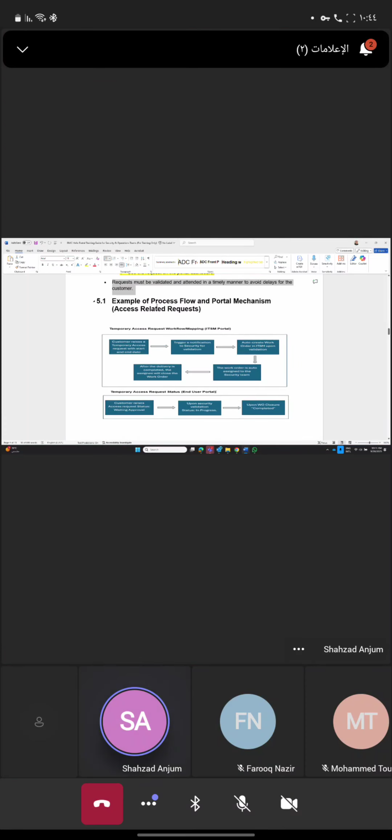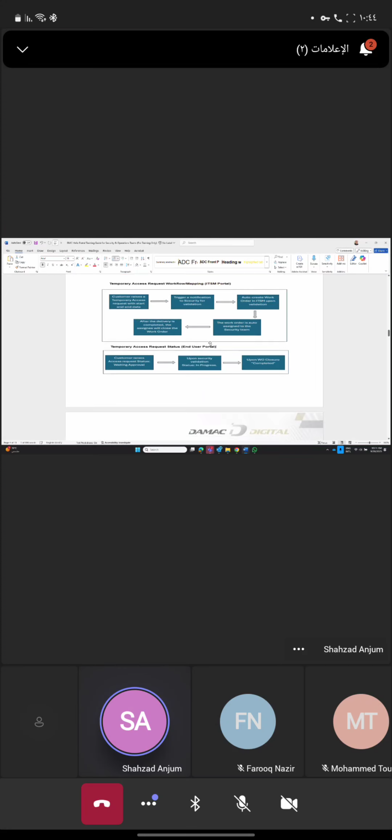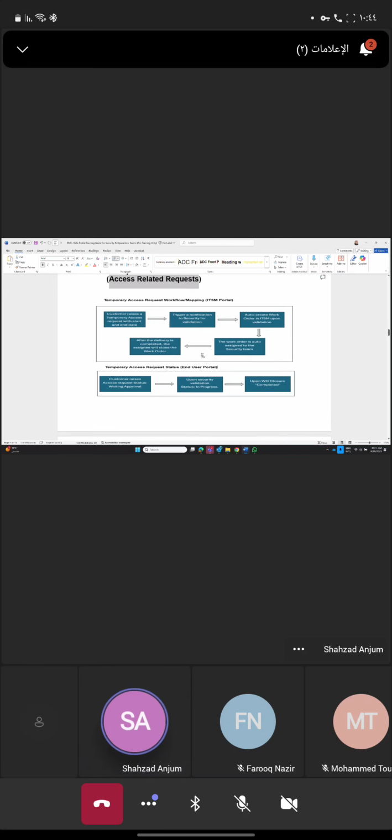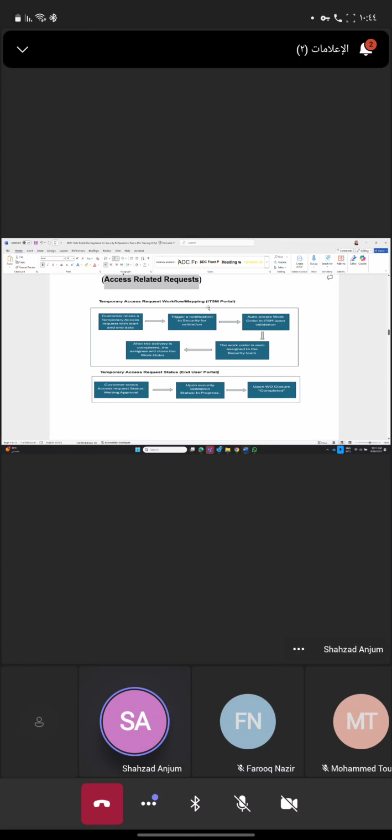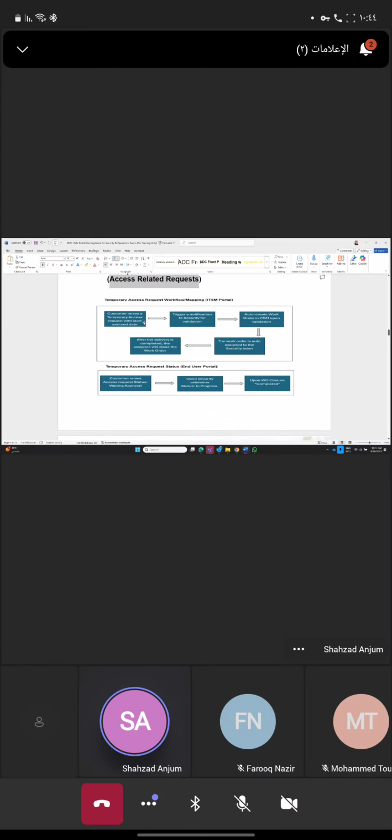Now, this is just an example for you to understand the access related request, basically how the flow chart and portal mechanism has been set up on the portal. So temporary access request: when the customer is raising a ticket, temporary access or permanent access request, it will trigger a notification to security for validation. Also, you will receive the email notification as well for this notification.